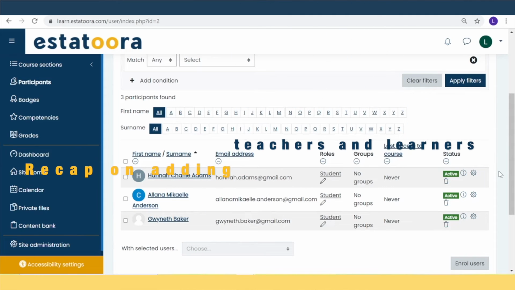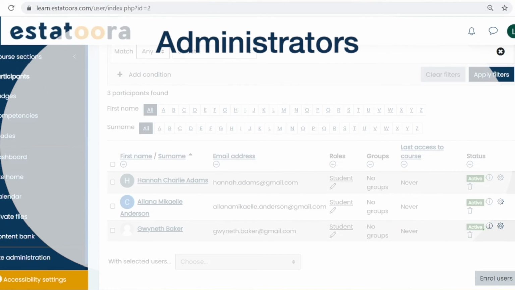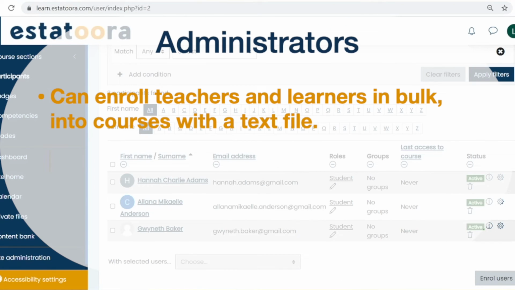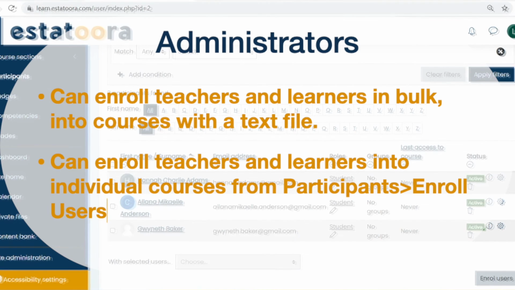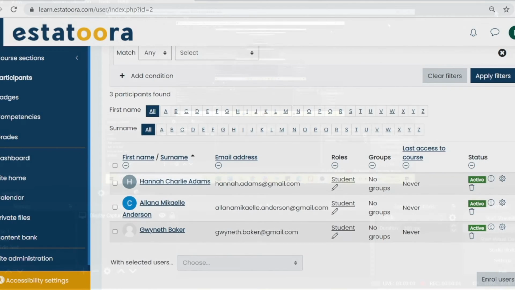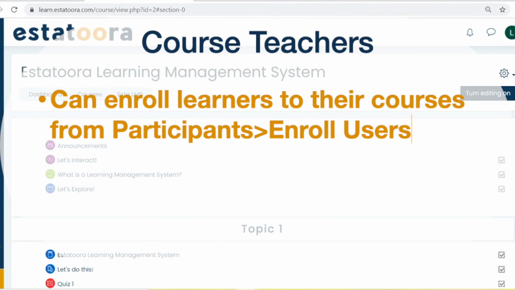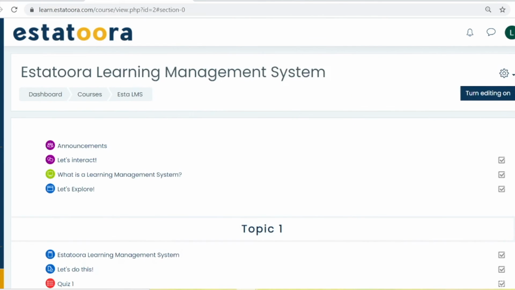As a recap, here's a summary on how you can add teachers and learners to your courses. Administrators can enroll teachers and learners in bulk into courses with a text file. Administrators can enroll teachers and learners into individual courses from participants, enroll users. Course teachers can enroll learners to their own course from participants, enroll users.